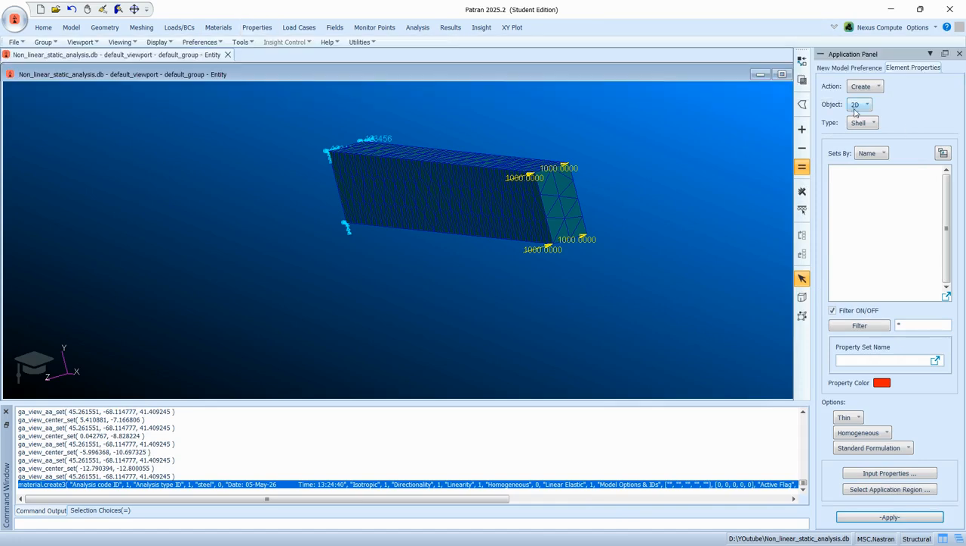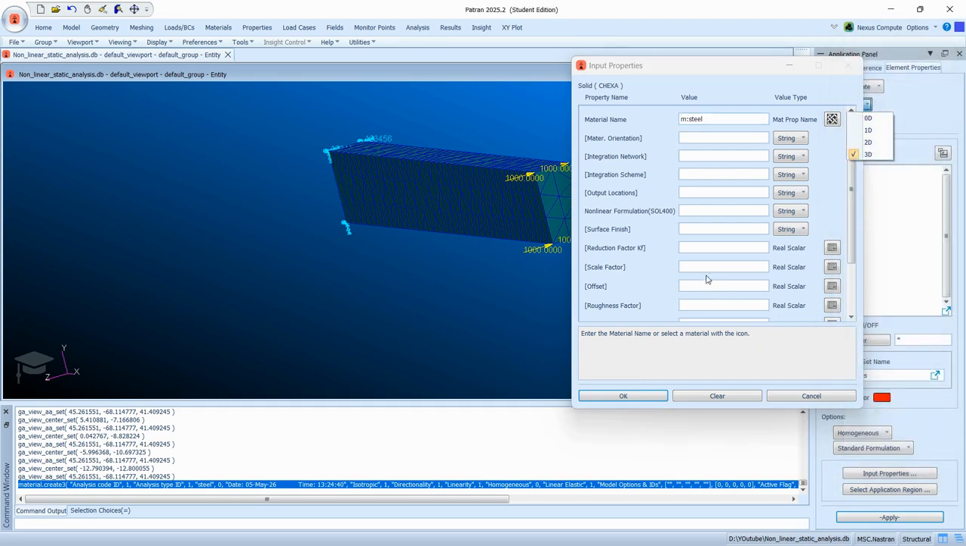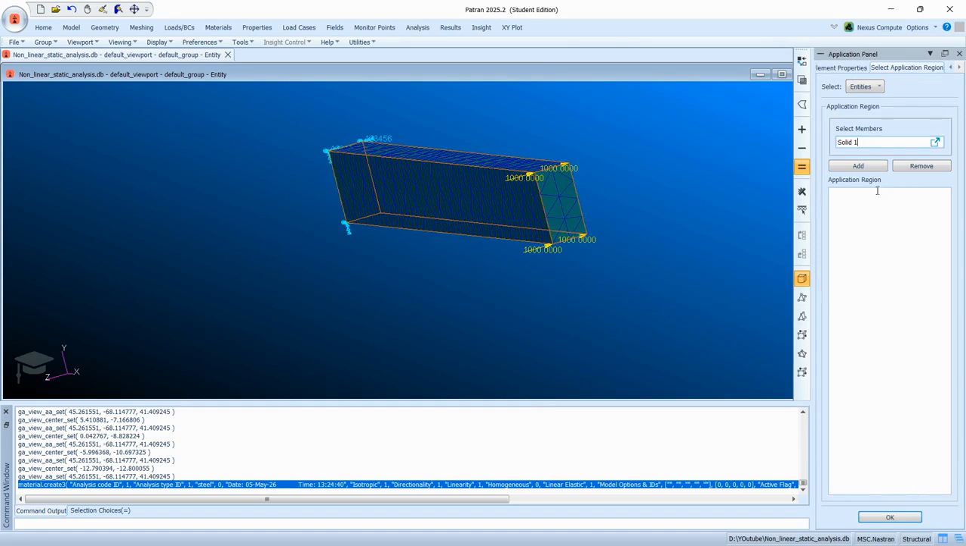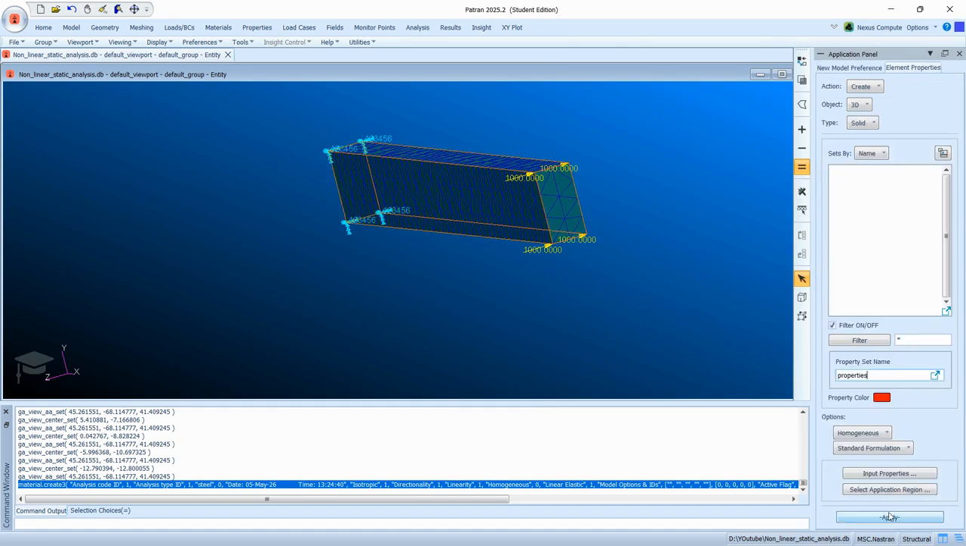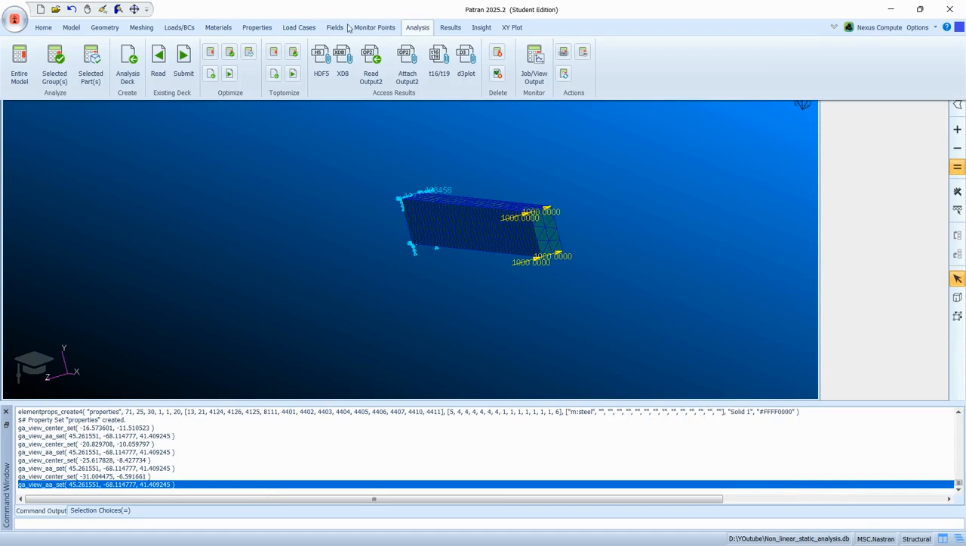Now I'm going to assign this material. So it's a 3D, of course, solid. Let me say properties. Okay, then input properties, you hit here, and then you take the material created, and okay, select application region, you click the whole solid, add, okay, and then you apply. So now everything is okay. So let's go directly on analysis. We don't have to go load cases because we only have one case.